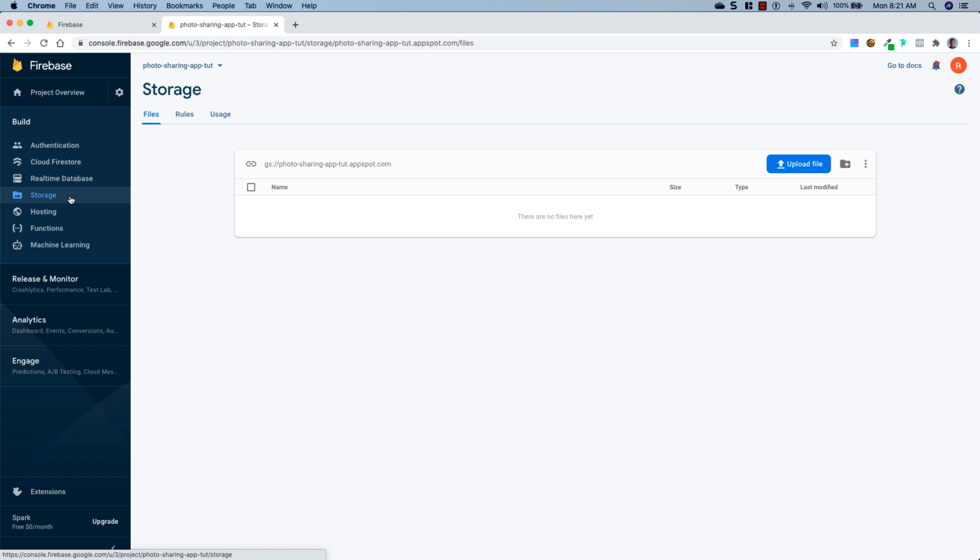Then we'll head over to storage. And this is where we're going to be storing our photos, and we see that everything is set up and ready to go. So now we can add Firebase to our project.